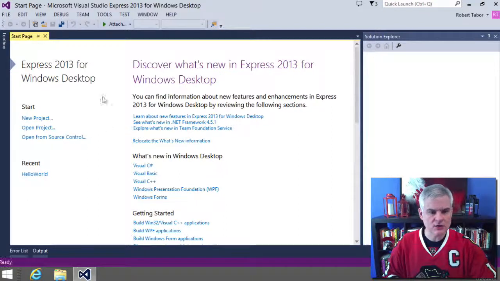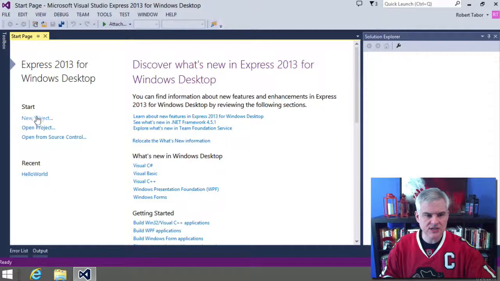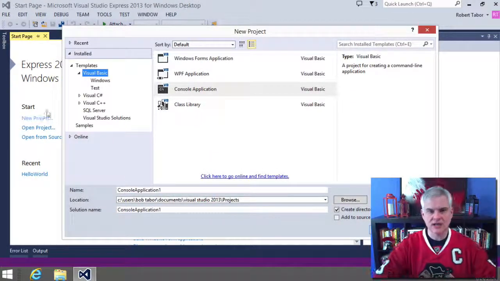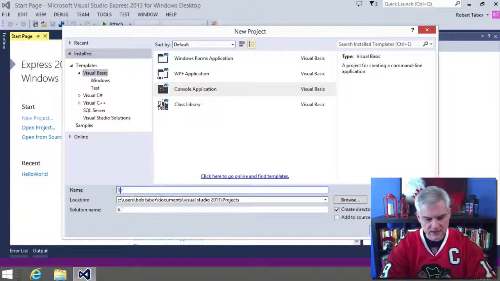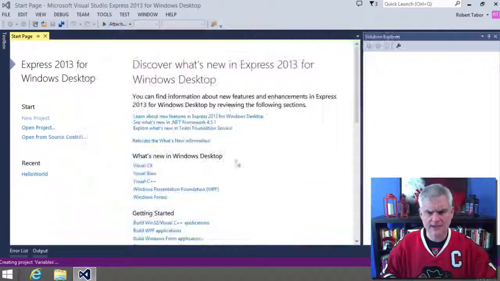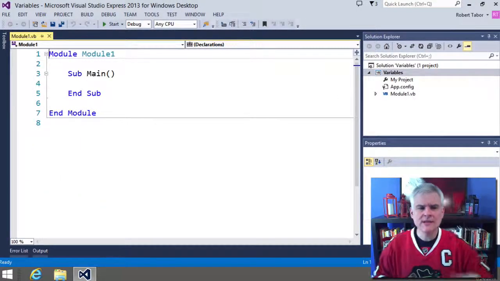So let's do this. We're going to create a new project. There's several different ways to do this. I'm going to just select a new project on the start page, which will open up the new project dialog. And what we want to do is call this Variables and click OK. And so I'm going to begin typing in some code.